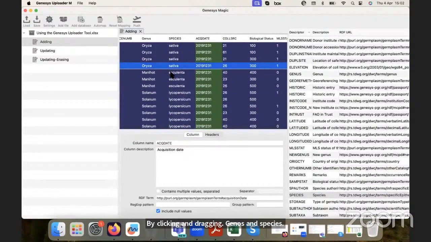Now here's a little tip or trick to make sure that you have done a correct mapping before you upload. You can double click on any cell, any data point here, just double click on it. For example, I'll double click on Esculenta.